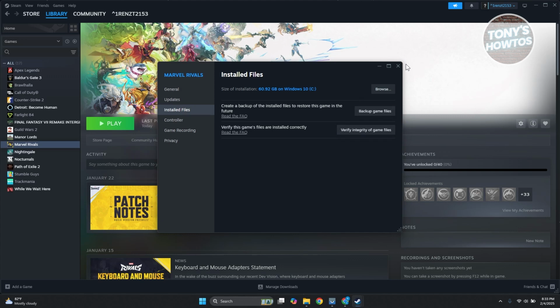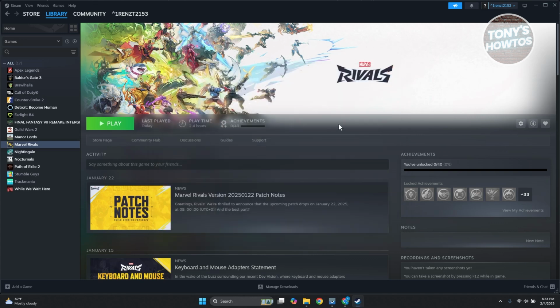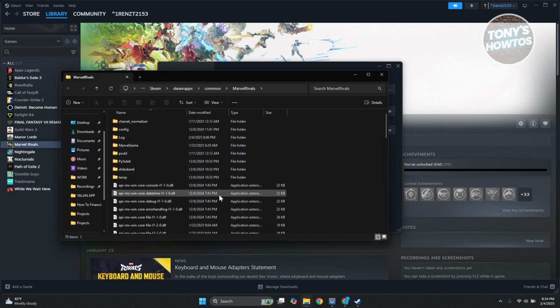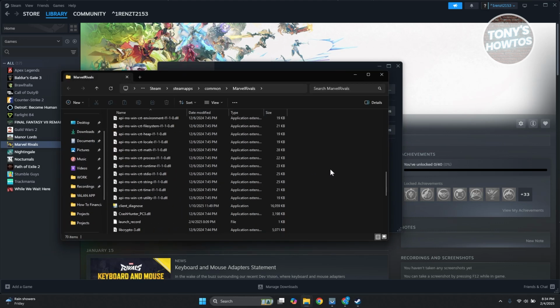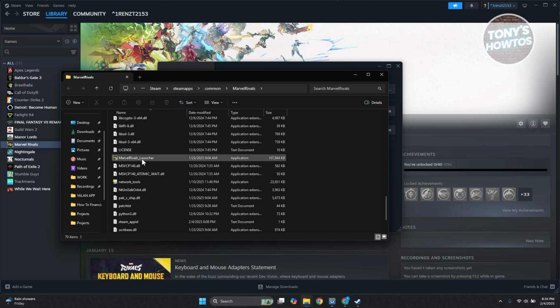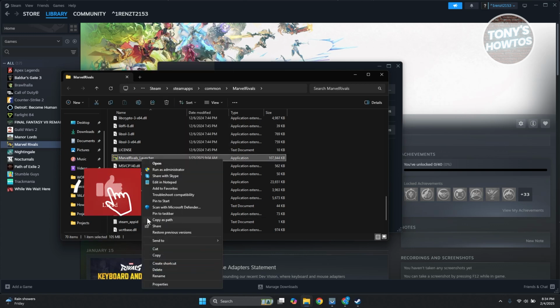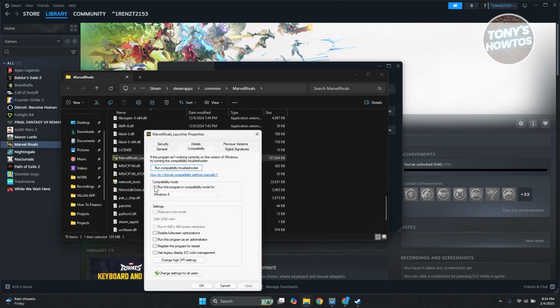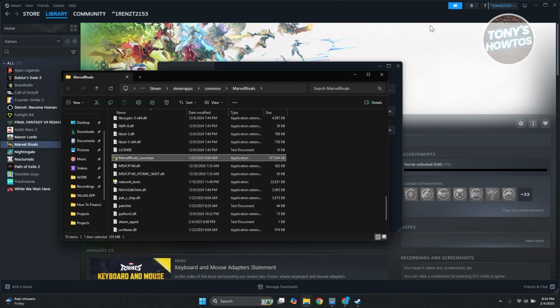Another thing you could try is changing the launch settings. Look for Marvel Rivals again, right click on it, go to properties, go to install files and click on browse. In the folder that appears, scroll down a bit and look for the launcher itself, right click on it, and go to show more options. Access the option that says properties. Go to compatibility, click on run this program in compatibility mode for, and enable the following options: disable full screen optimization and run this program as administrator. Click on apply, launch the game, and see if that solves the issue.